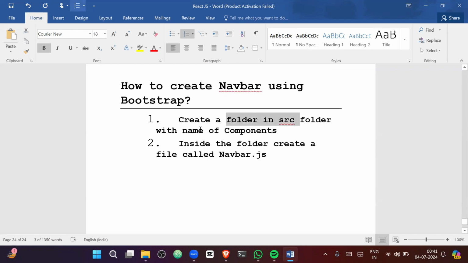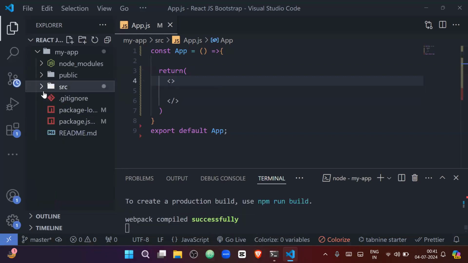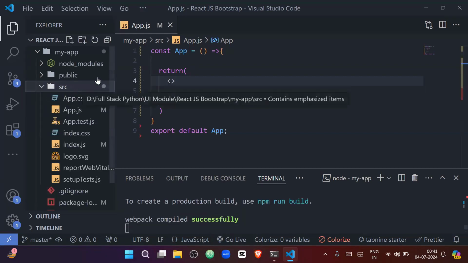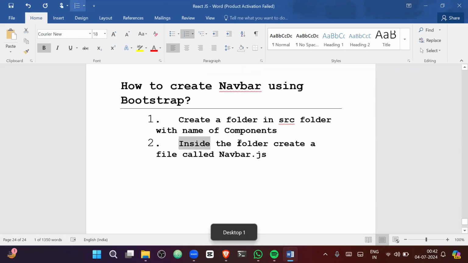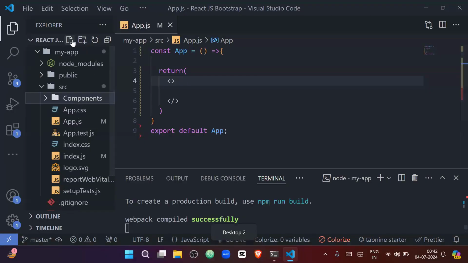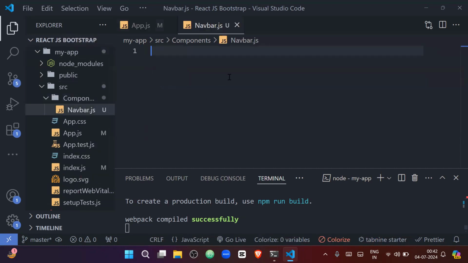First we will create the components folder inside the src folder. So here we have our project, and here we have the src folder. Inside the src folder we will create a components folder. So I will write here components. Inside the components folder we need to create a navbar.js file, with a capital N. Make sure your component name is capital Navbar.js. This is the Navbar component we are going to create.